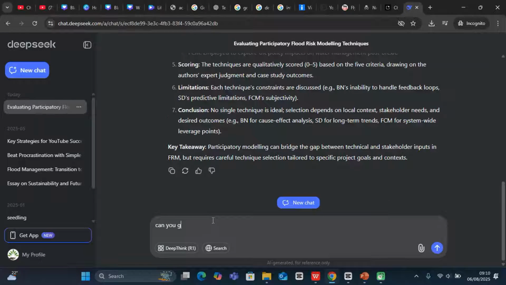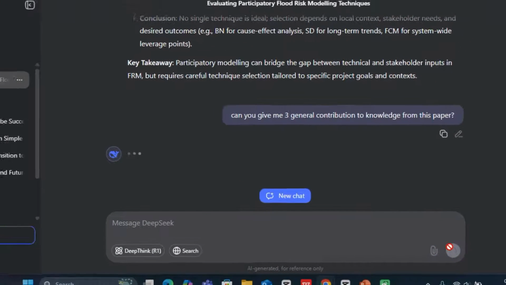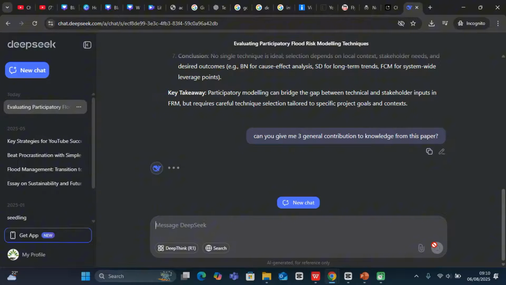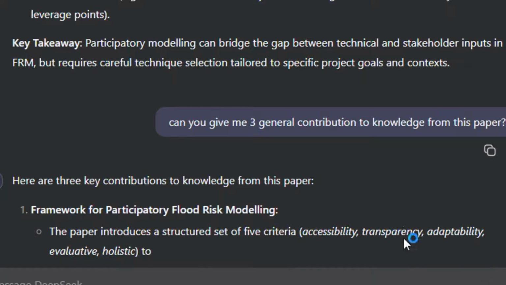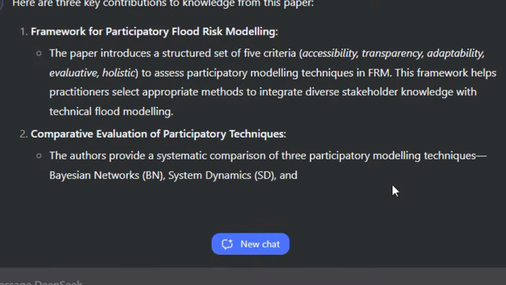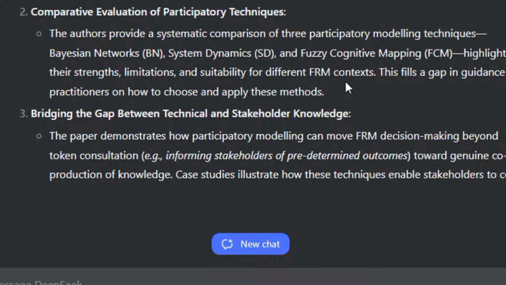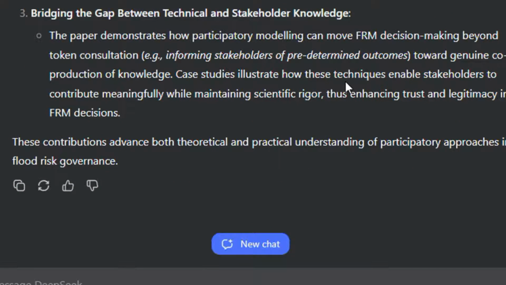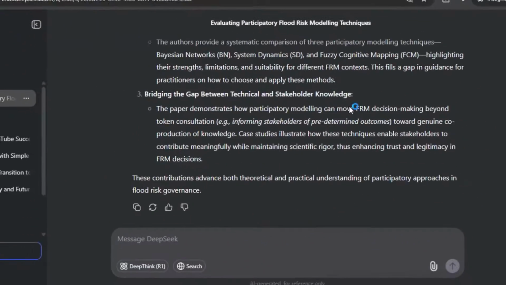So we can say, can you give me 3 general contributions to knowledge from this paper? Okay, so this is a further question. I can just click, and because it has read it, it will not take much time. It's just going to give you the results. Okay, here are 3 main contributions to knowledge: framework for participatory flood risk modeling, comparative evaluation of participatory techniques, bridging the gap between technical and stakeholder knowledge. This is very direct and very super.